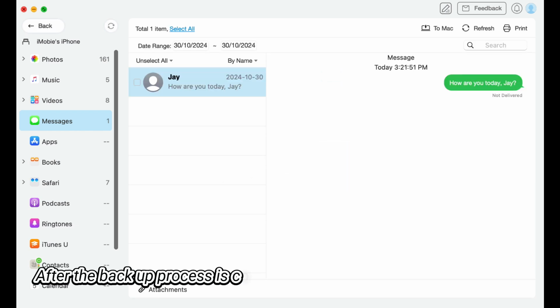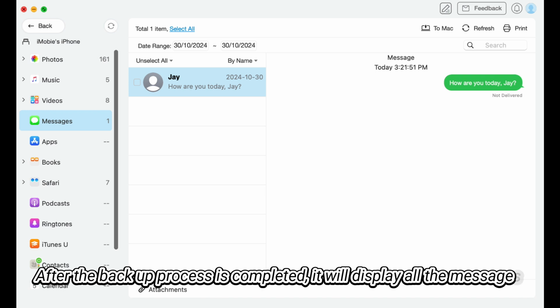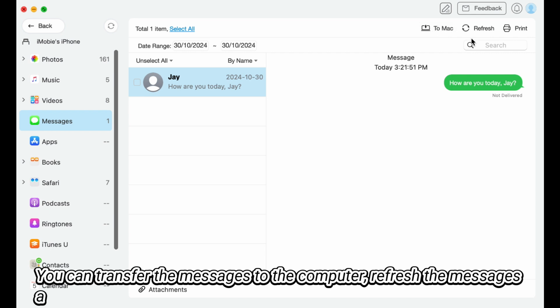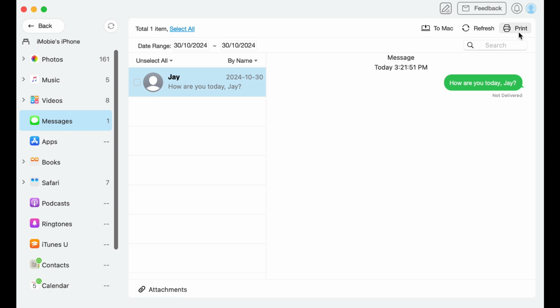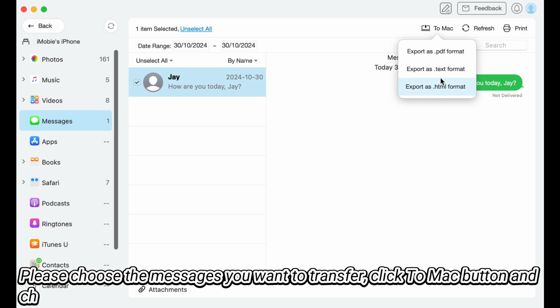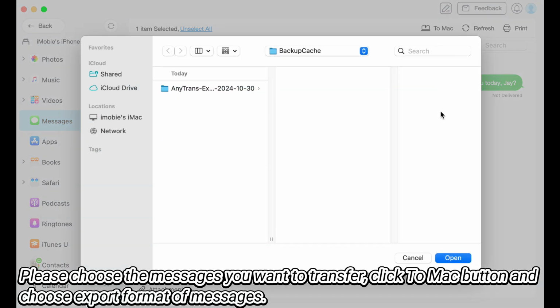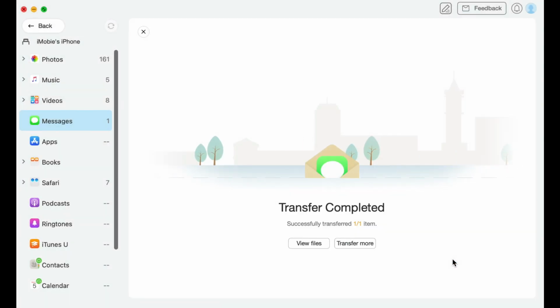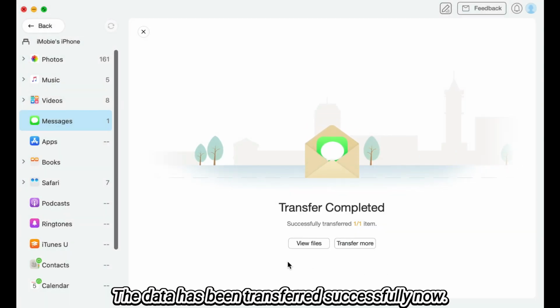After the backup process is completed, it will display all the messages on your iOS device. You can transfer the messages to the computer, refresh the messages and print messages. Please choose the messages you want to transfer, click to Mac button and choose Export Format of Messages. The data has been transferred successfully now.